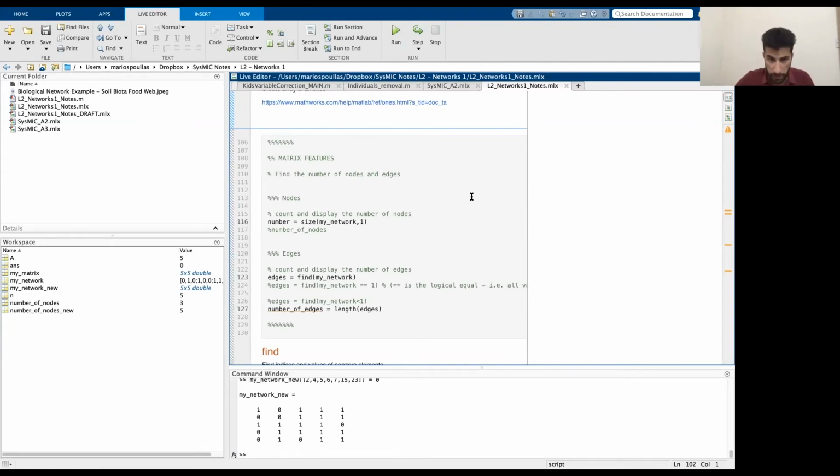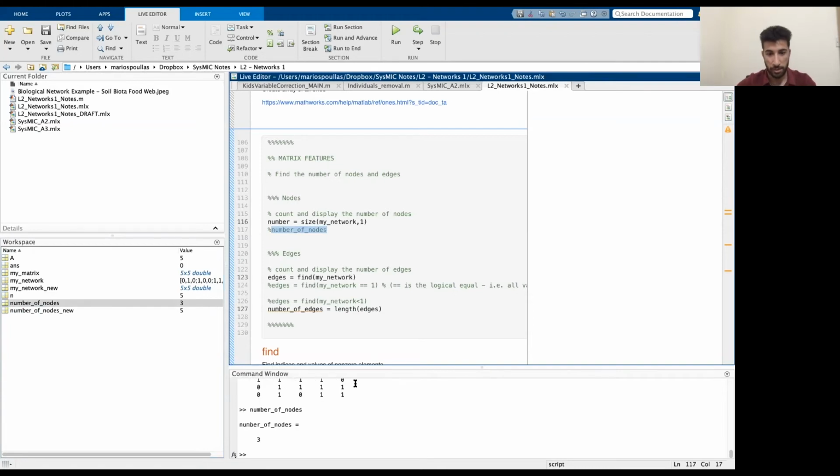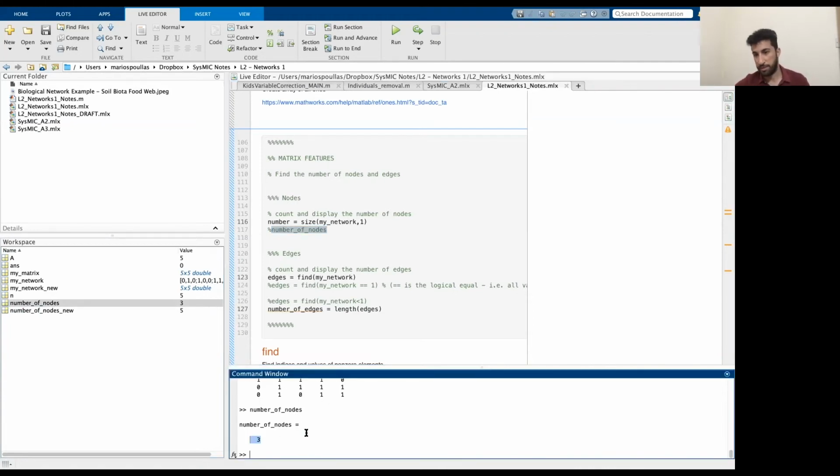As said earlier, this is what I showed you earlier. If we want to see some matrix features, let's say, to find the number of nodes and the edges, starting with the number of nodes, we will have to count them. This is not a great question because the number of nodes is a variable. You will have it here, and the number of nodes now is 3, as you can see here at the workspace. If I run this part of code, the answer is there, it's 3, very straightforward.